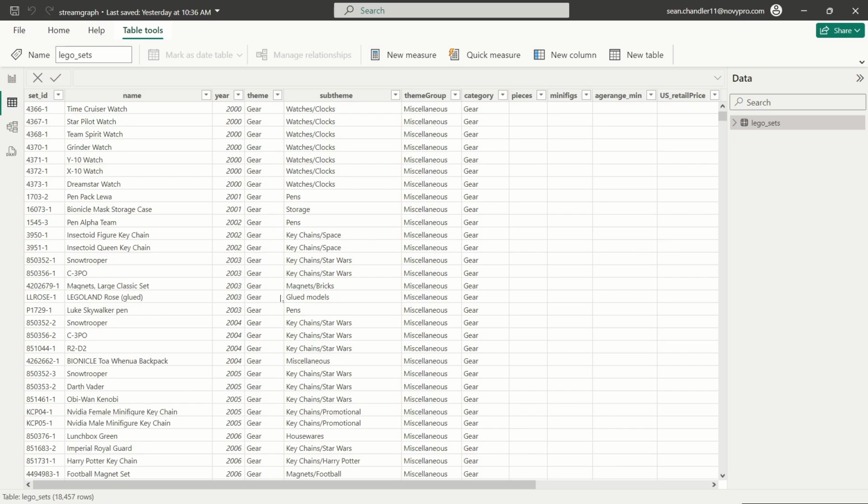So we've got literally thousands of different Lego sets spanning about a 50-year period, starting in the early 1970s and running through, I believe, about 2022. And I'm going to use my theme group field here as the category that I'm going to use in my stream graph.